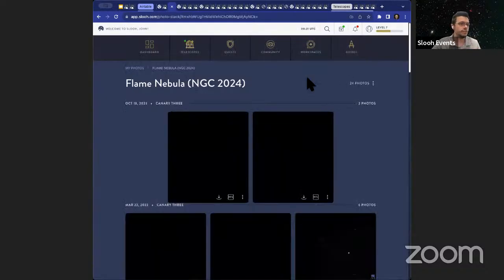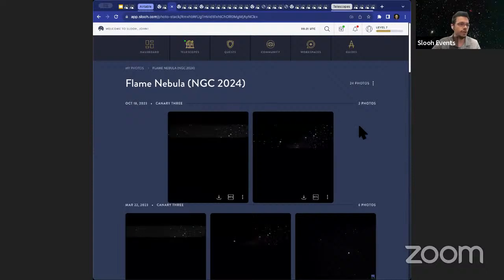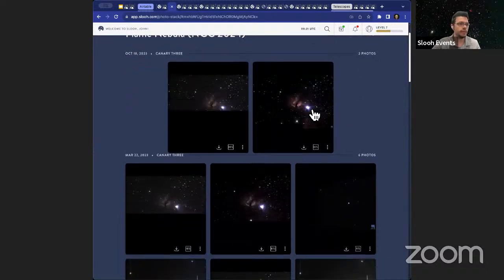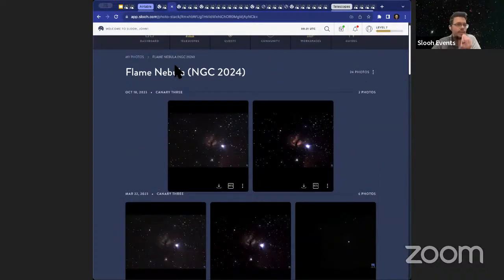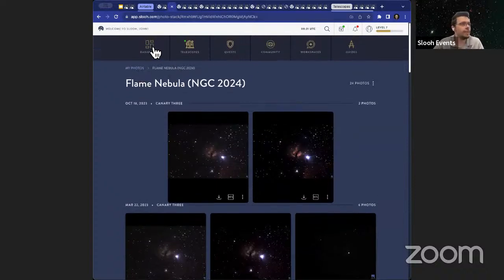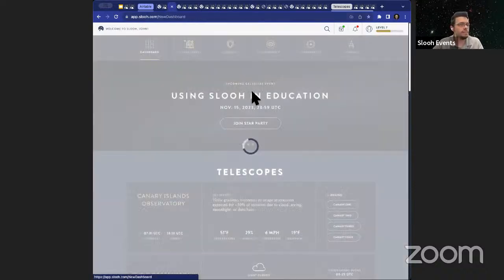This nebula is right next to the leftmost star of Orion's belt. So this star right here is the leftmost star in Orion's belt, and the light from that star is causing hydrogen gas to emit light in a cloud that's nearby. I think that's really cool. And the cloud, the nebula, looks like a flame. One of my favorite ones. All right, so let's get back to the dashboard.